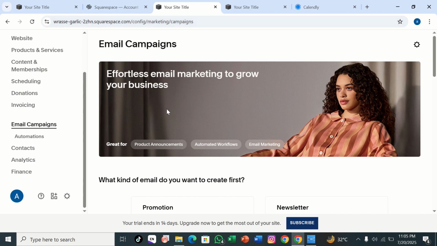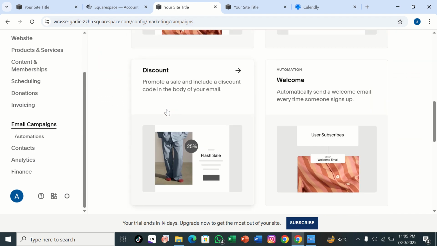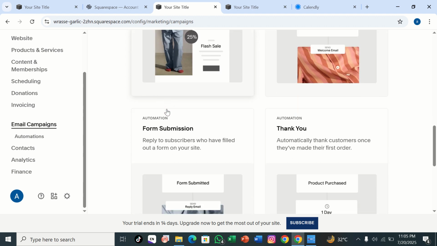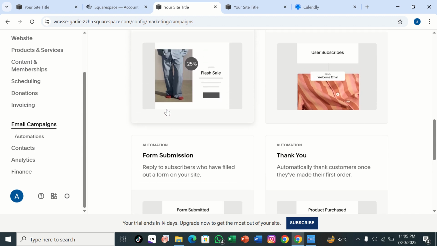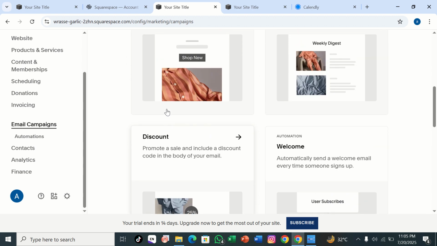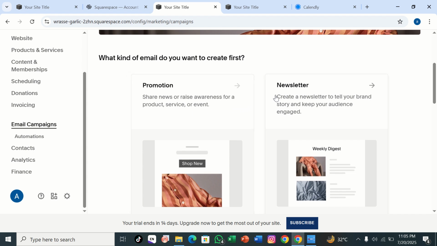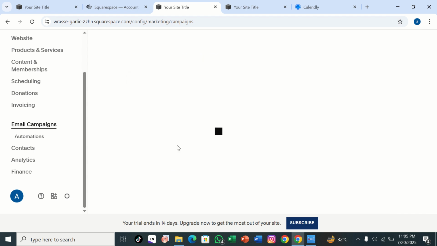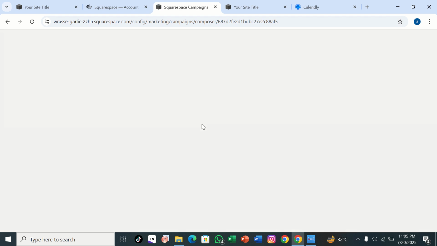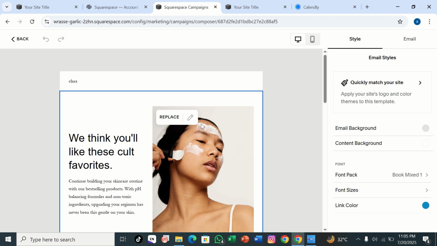And when you click on it, it is going to give you options whether you want the automations for submission, thank you, discount, welcome, or promotion, or newsletter. Let's just say mine is about promotion. I'm going to be clicking on this. So this is how it is going to start an email campaign for my email marketing.